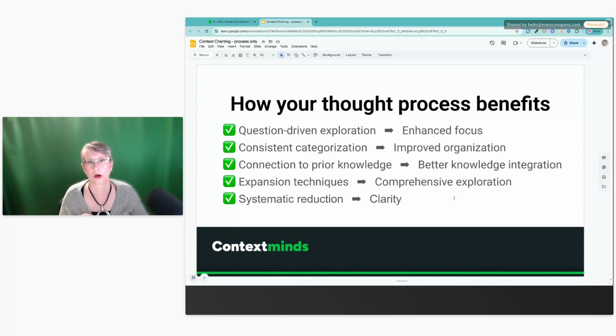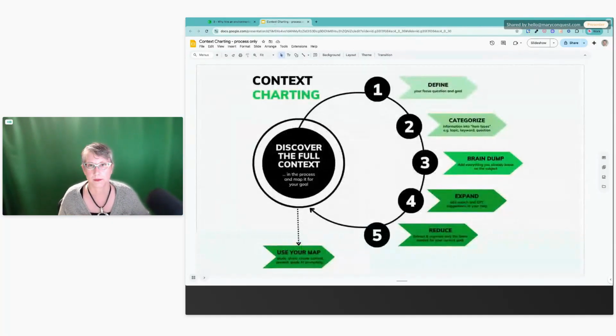You get a more comprehensive exploration when you're getting suggestions, allowing you to expand. And then, of course, reducing, you're doing so systematically and you're getting clarity for your goal specifically. So if I had the same focus question and 2 different goals, my context maps might look different. Sometimes the process itself is the goal.